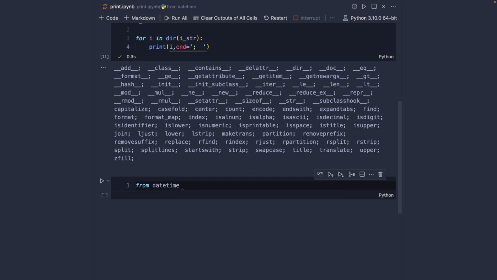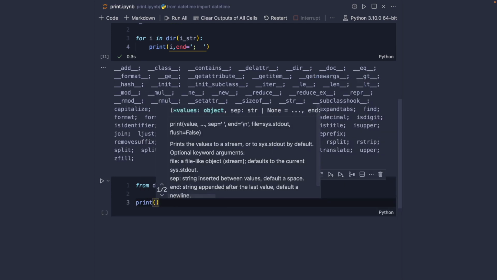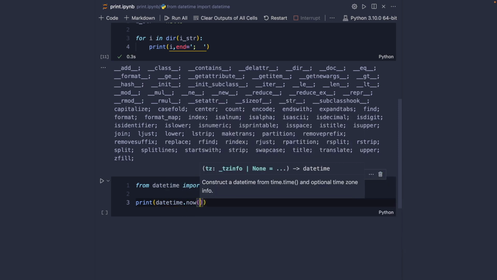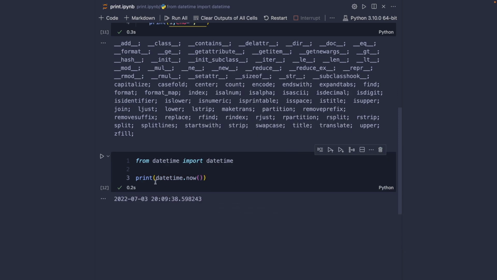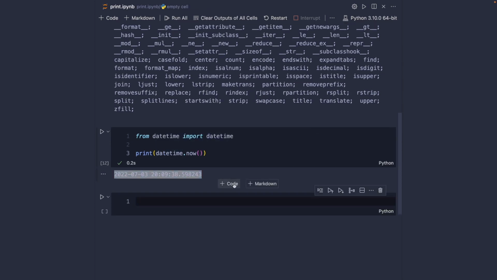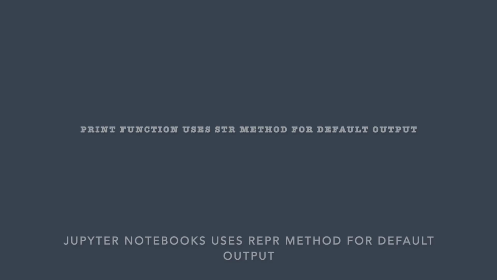So let's import the datetime class from the datetime module, and let's create a datetime object and see the current time. So datetime dot now, as we have this now method. If you see, this print function is giving this output, but when I see the output directly in the Jupyter notebook, you will see there's a different output.